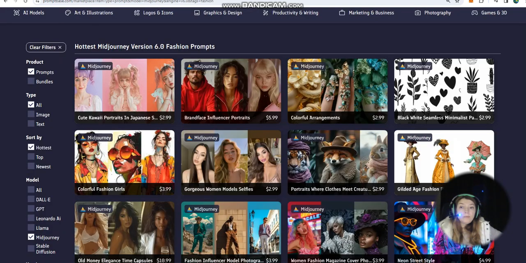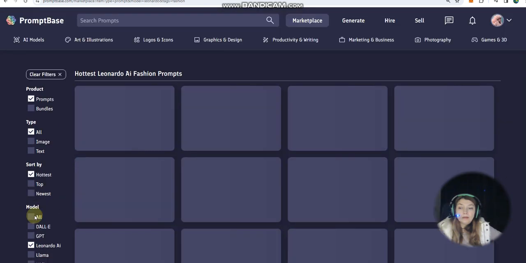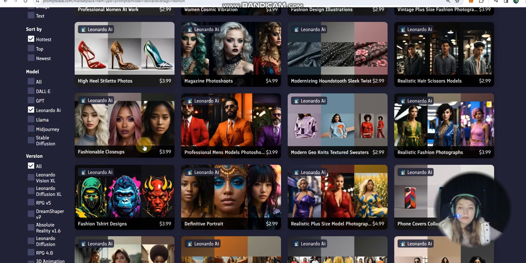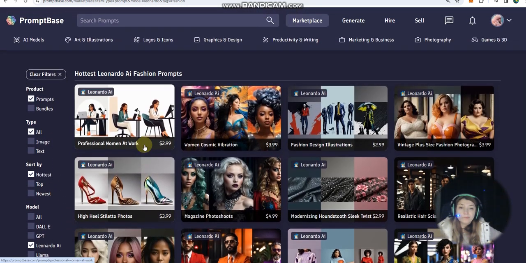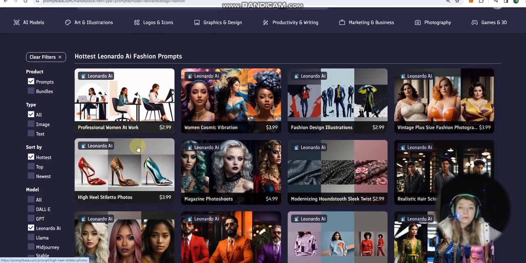For example, you can see Midjourney prompts here, and prompts from Leonardo, which made images in Leonardo. Hmm, they look different. Midjourney and Leonardo look different.